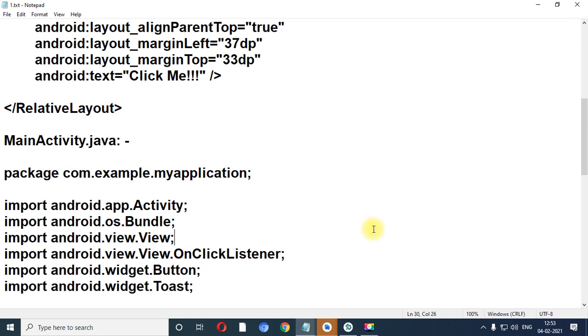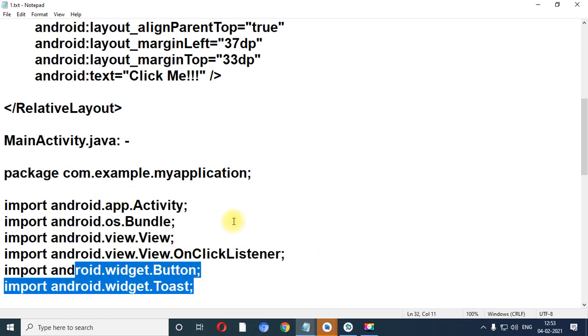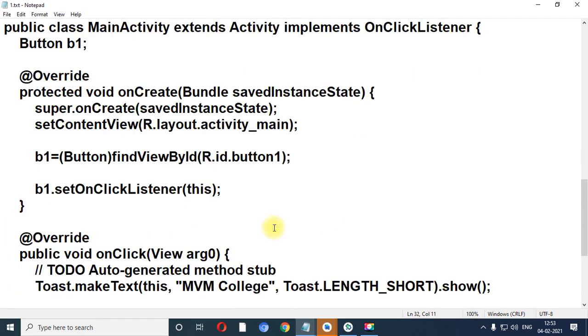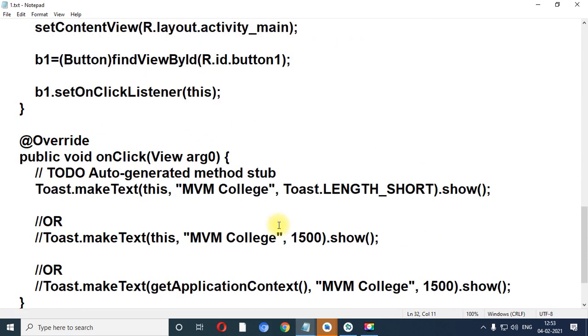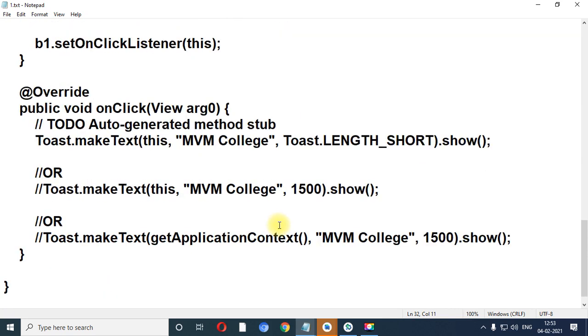The first two programs are based on the text view. The first program is based on hello world. The second program is based on printing MVM college in the text view. This is the third program which represents the toast class. Let me scroll down up to the toast widget. So this is the third program and the first program of our today's session, and in your journal this is the third program which you need to write.